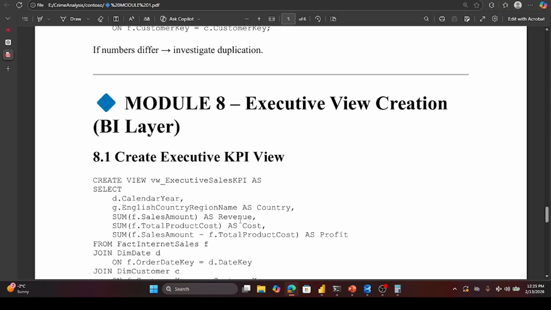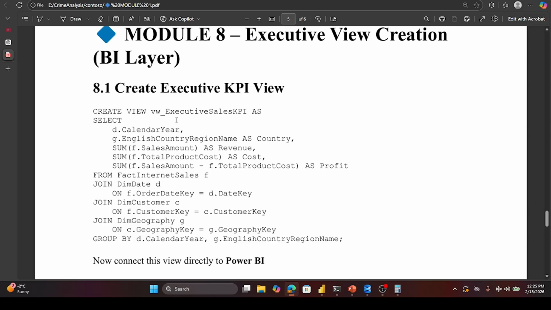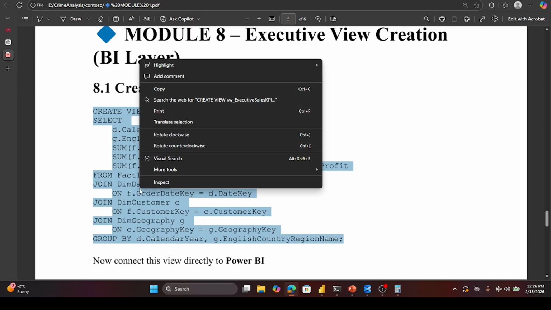Here we will create a view. Module 8, in this we will create an executive view creation, BI layer. Now we'll create a view. We'll explain what it is.